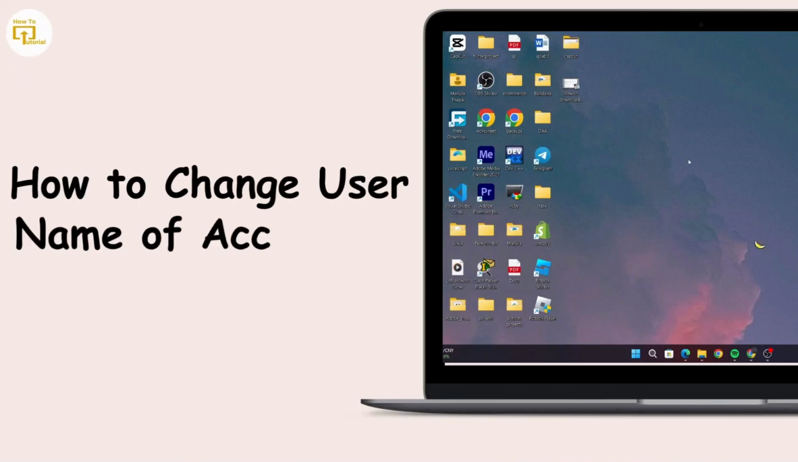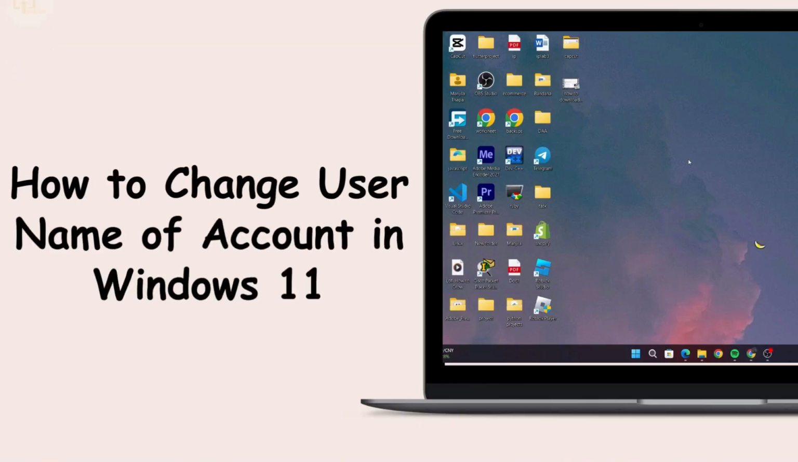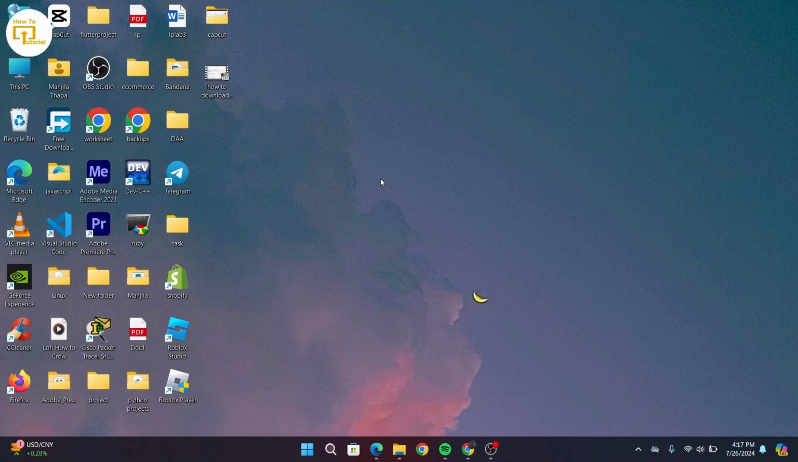How to change username of account in Windows 11. Now let's get started. First of all, open up the control panel in your Windows 11.